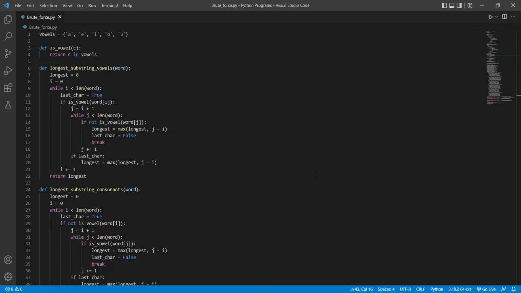This is the program for assignment 6. So we are using a brute force algorithm to go through the strings. Initially we'll be creating a list that consists of all the vowels, that is A, E, I, O, U. And then this is the method to check whether the given character is a vowel or not.